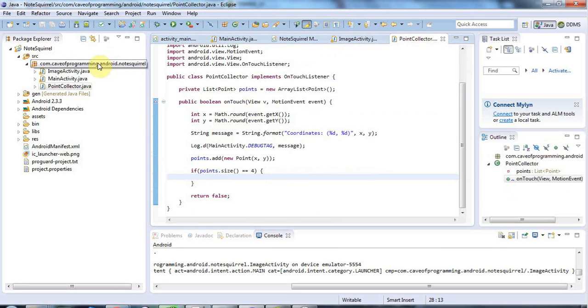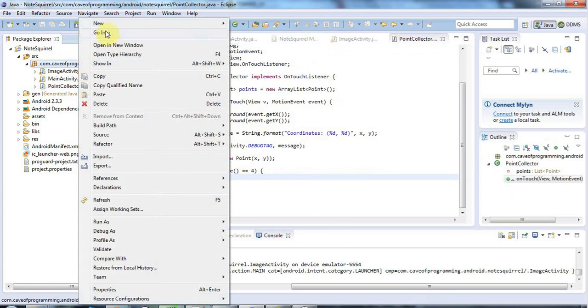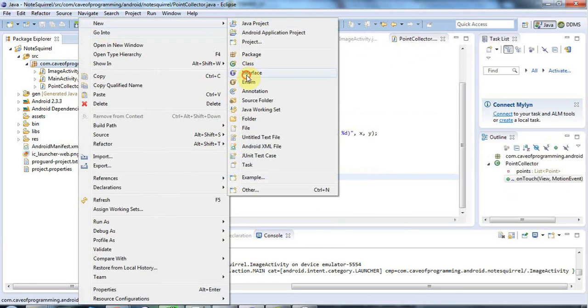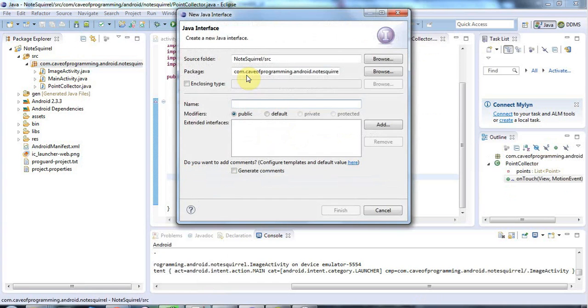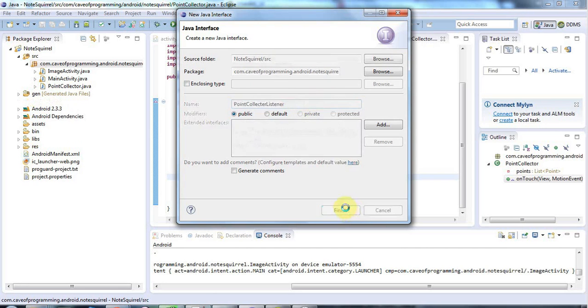So to avoid having to have a reference to my image activity in this class so that I can call some method of it, I'm going to create an interface here. I'm going to go to new interface and I'm going to call this point collection listener, or maybe point collector listener. Actually, I think that'll do the trick.